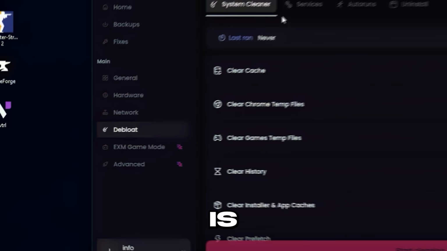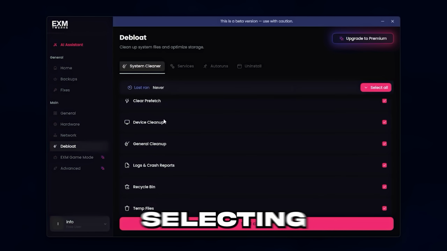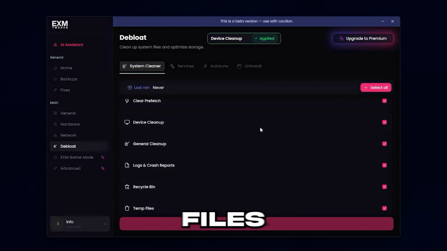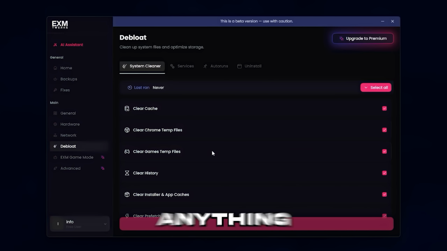The last category is debloat, where first we just have a basic system cleaner. I recommend just selecting all and pressing start clean. It will delete all useless temporary files on your system and free up a bunch of storage. And don't worry, it won't delete anything that you need.